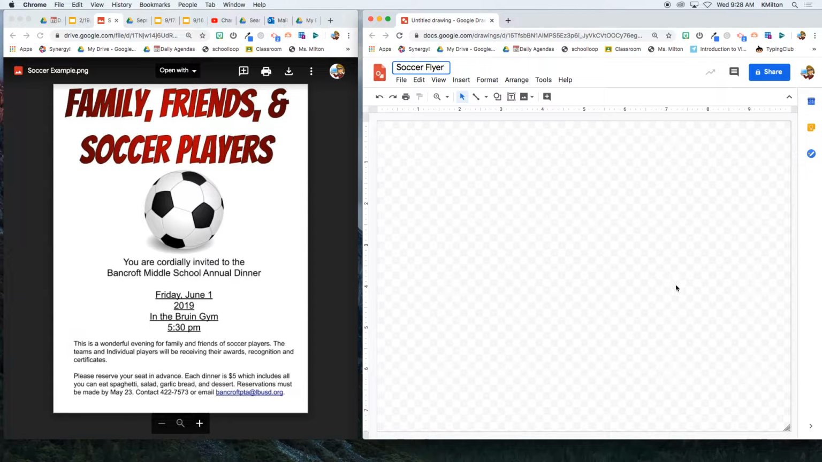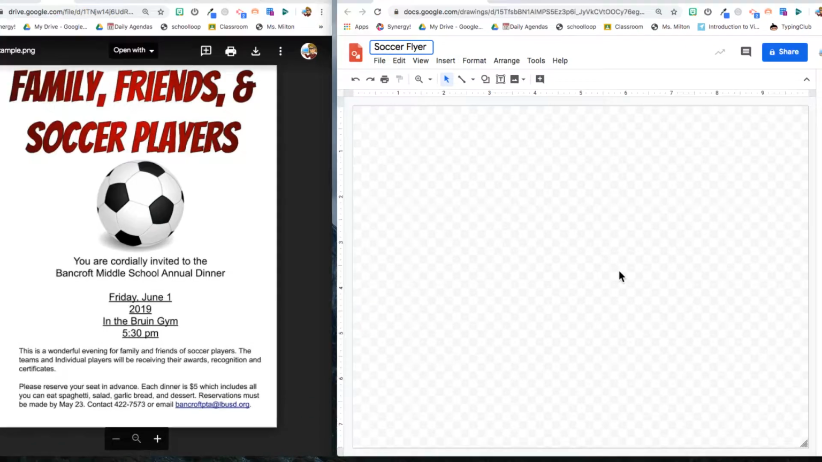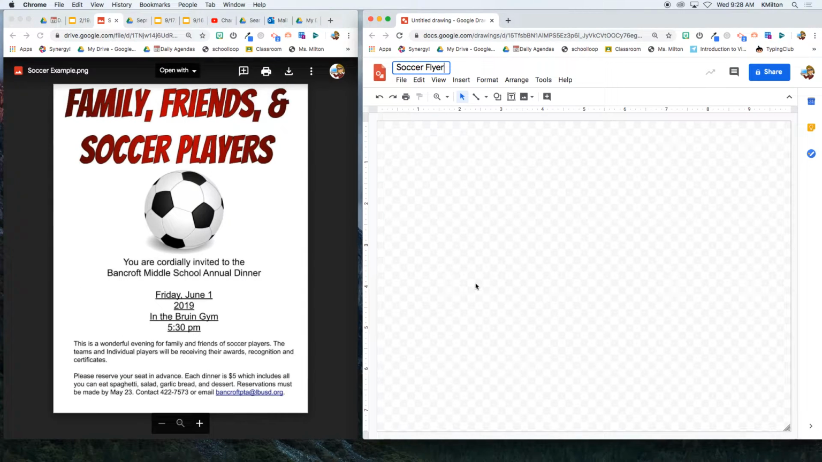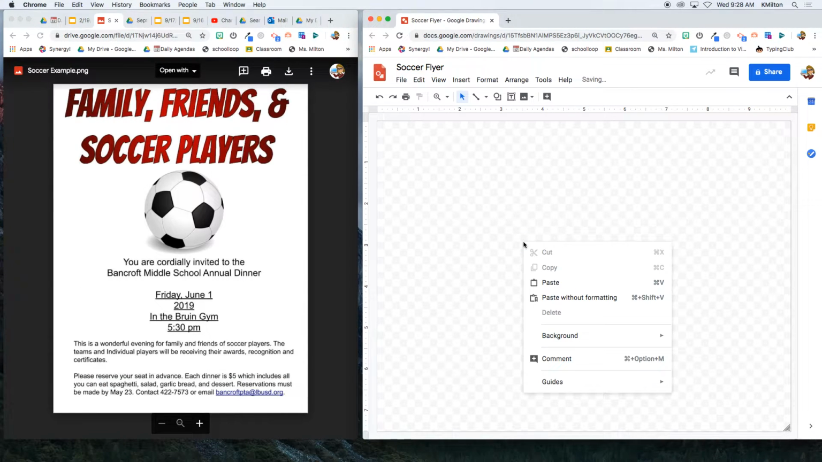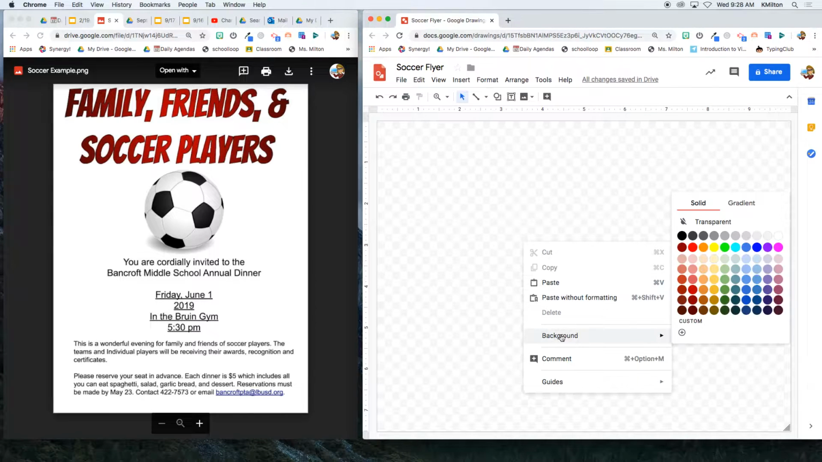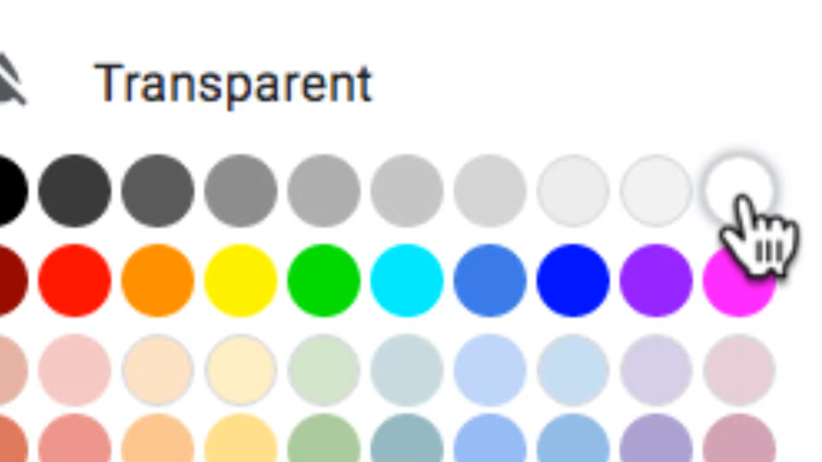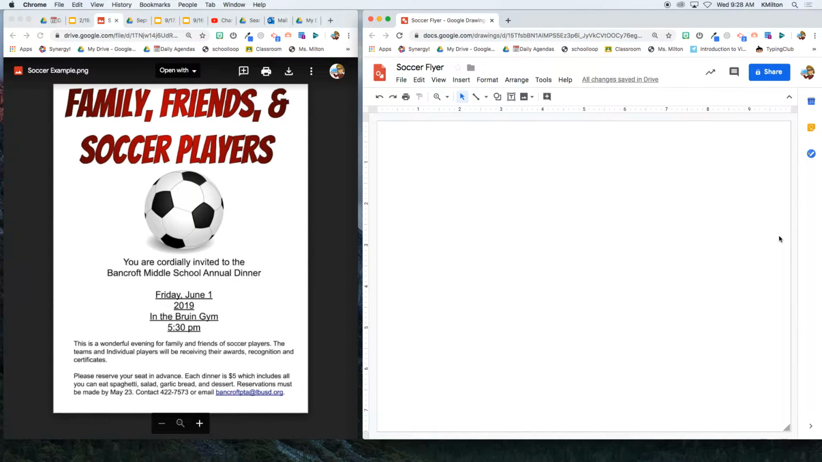To do this, you'll notice that your screen has gray and white checkerboards. So if you press Control and click, then you can choose background. And you're going to choose white, which is right above the pink. So now you've made your paper white.